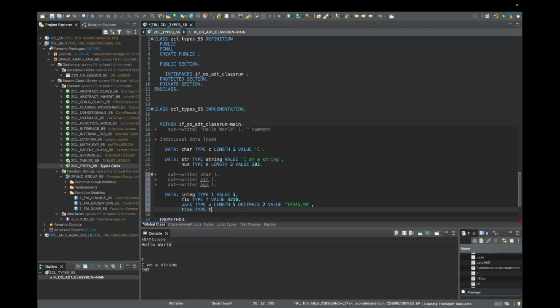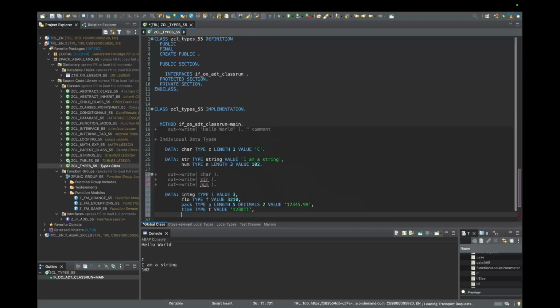Name the next one time. It'll be type T for time. It doesn't need a length. This one is fixed length. We'll give it a value and wrap it in single quotes. How about 12:30 and 11 seconds? And finally, we'll do date. Give that a type of D for date, a value, also a fixed length here. We'll give it, how about 20301231. So 2030, December 31st, New Year's Eve.